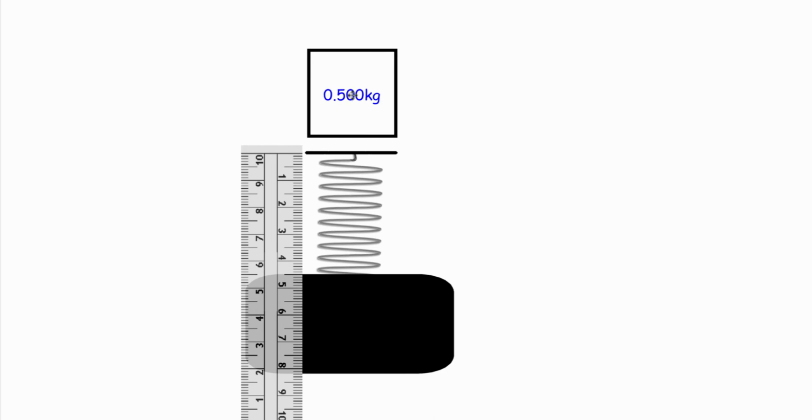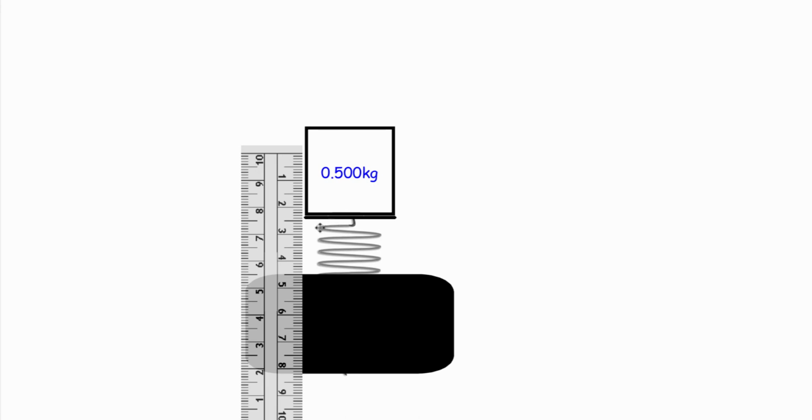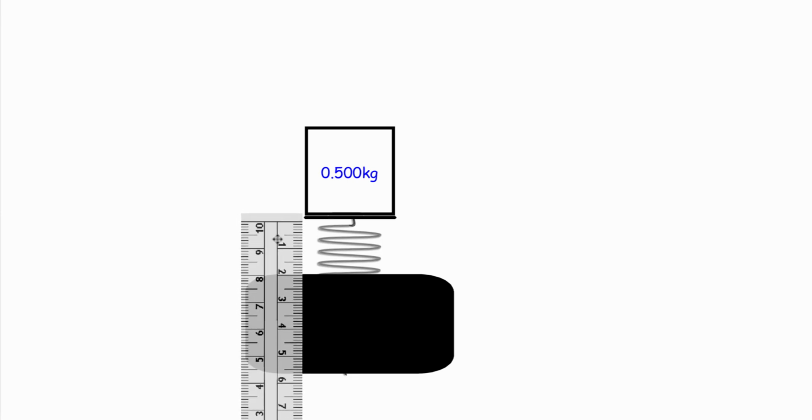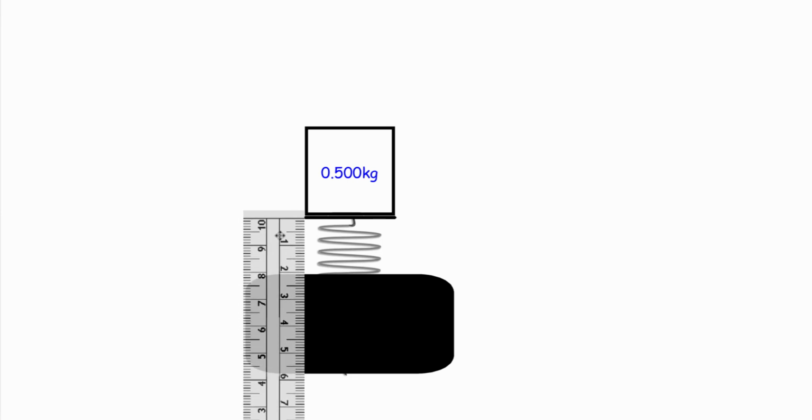I'm now going to place the mass on top of the spring, and it will compress down, and then we'll take our new measurement. Okay, so now that the mass has been placed on top, it's compressed the spring down, and our new displacement is 2.1 centimeters. We started at 4.5 centimeters, and now we're at 2.1.